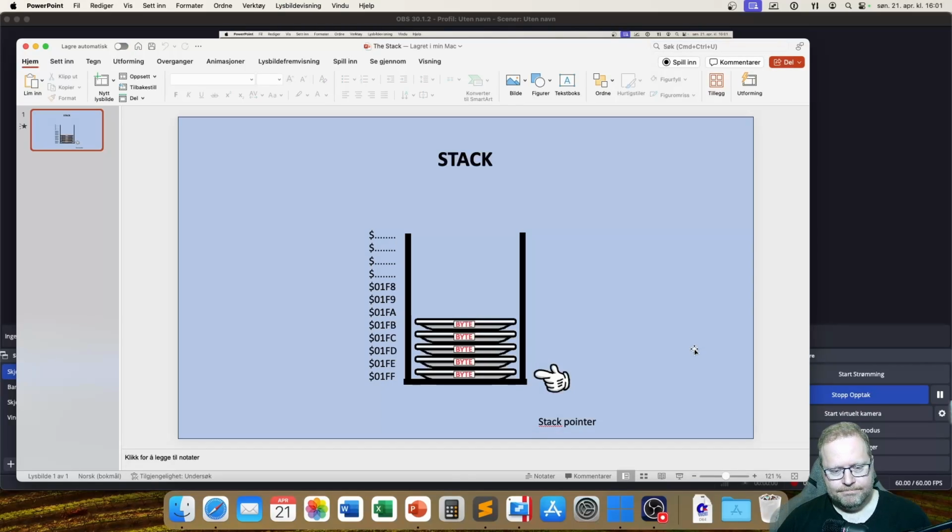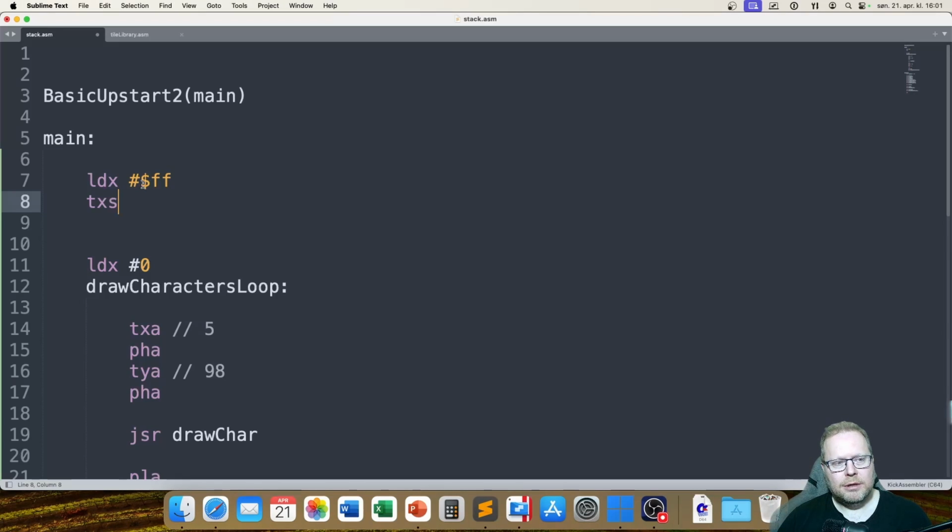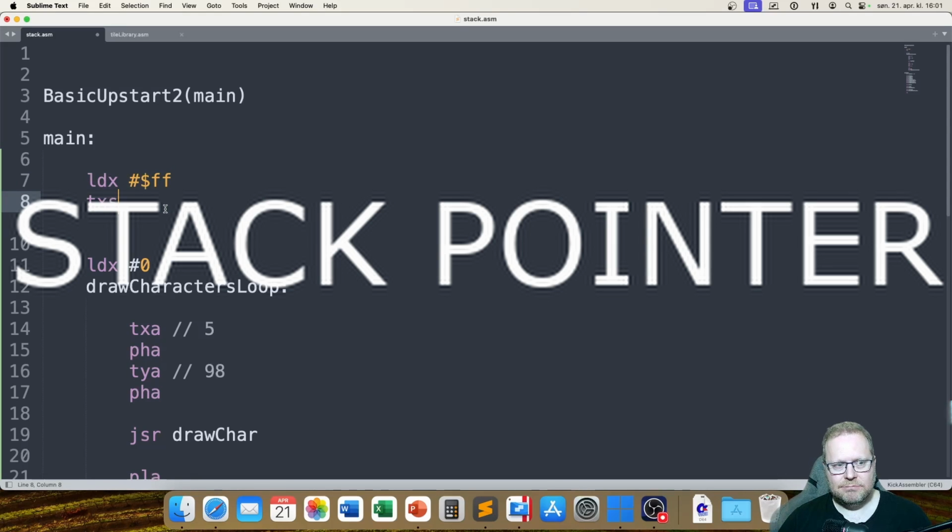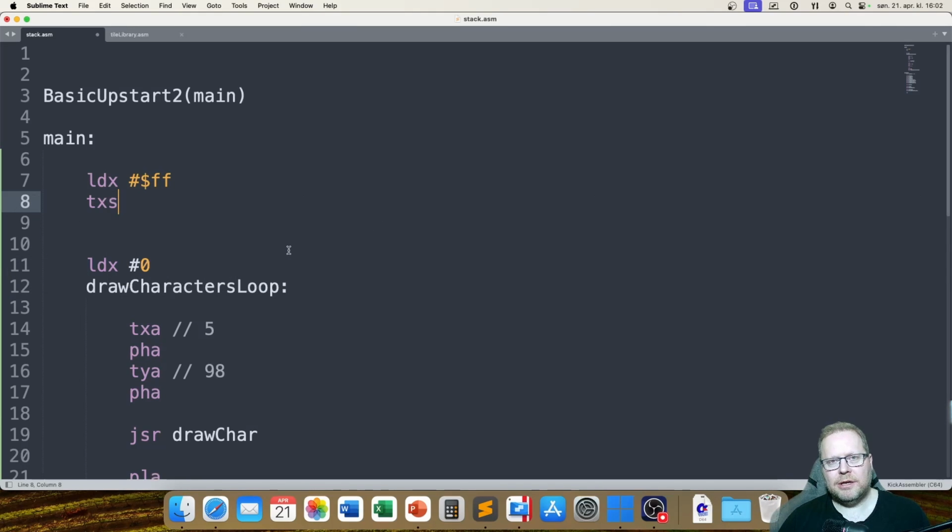So load X with the hexadecimal number FF, right? Transfer X to the stack. Just these two things to initialize the stack. It's a good idea to do that. All right, well, hopefully this stack thing makes sense to you now.